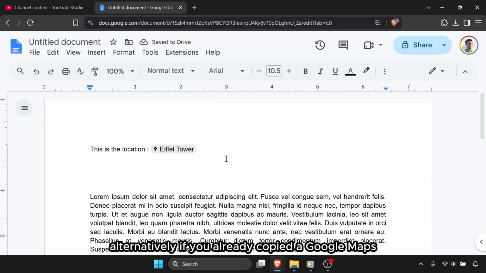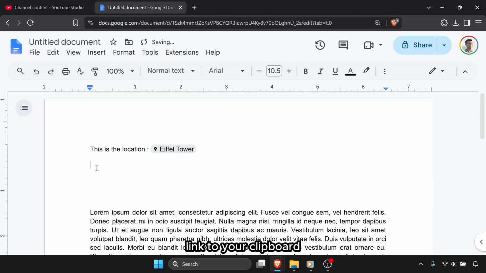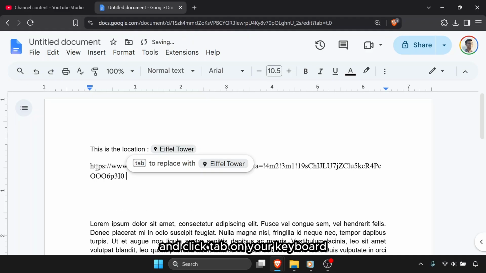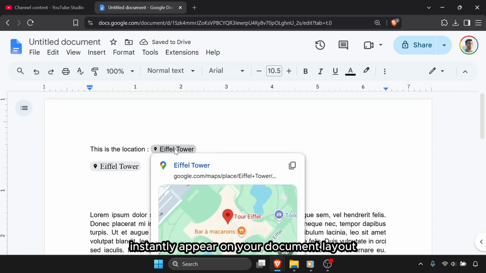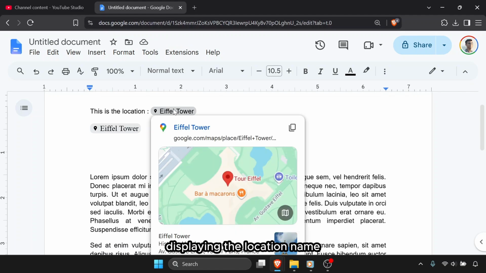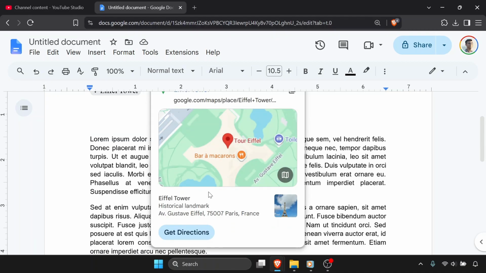Alternatively, if you already copied a Google Maps link to your clipboard, paste the URL directly onto your document page and click Tab on your keyboard when the Replace with a Smart Chip pop-up appears. A rich Google Maps location chip will instantly appear on your document layout, displaying the location name.